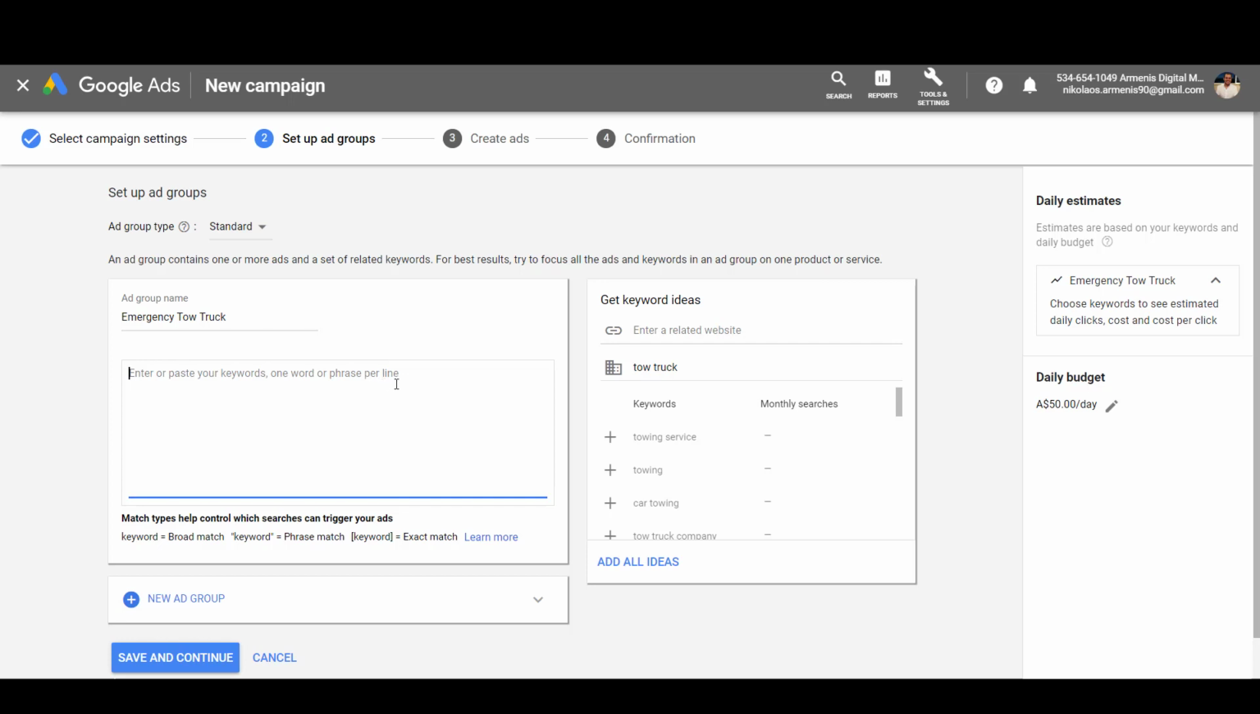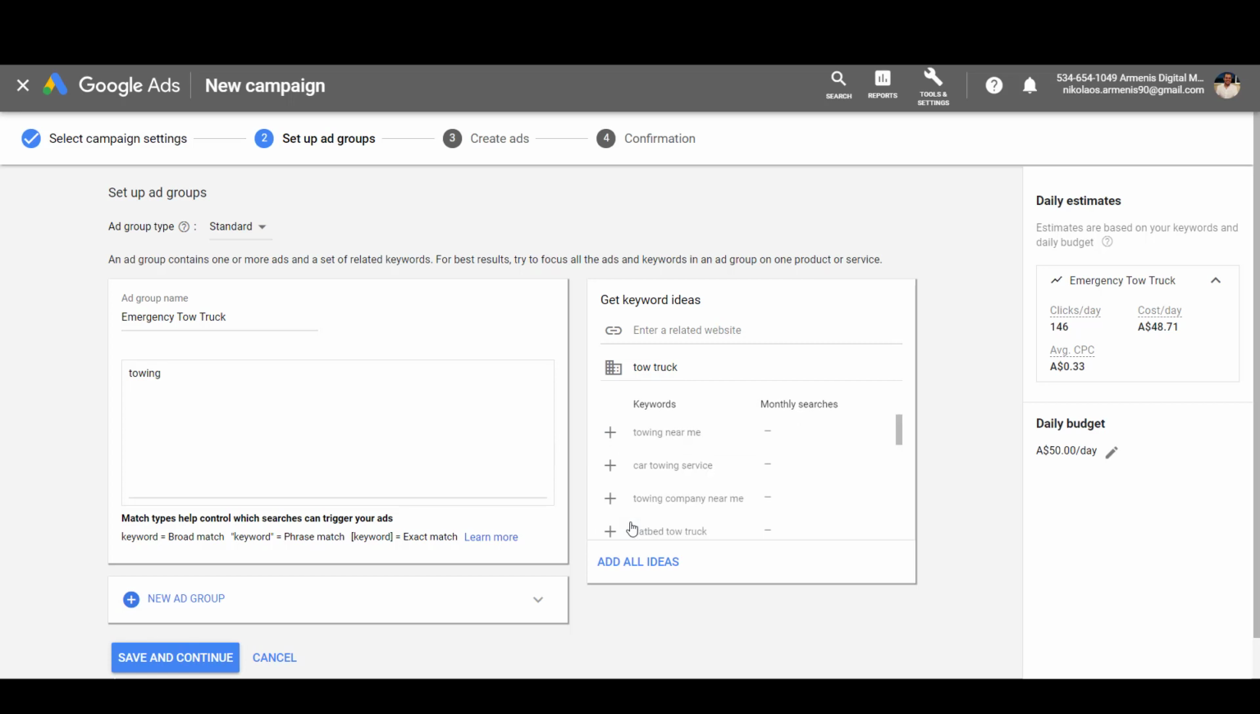And then you also need to keep in mind that each and every ad and keyword needs to be relevant to what people are searching for. So for example, you would not just want to put in the word towing. If you just put the word towing and then added also flatbed tow truck and car towing service, it's very, very unlikely you're going to be able to tailor an ad that's perfect in all of those.